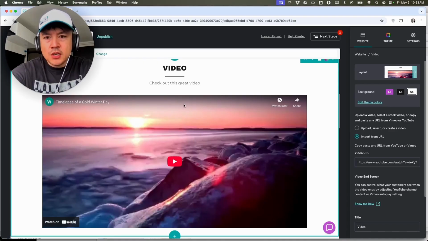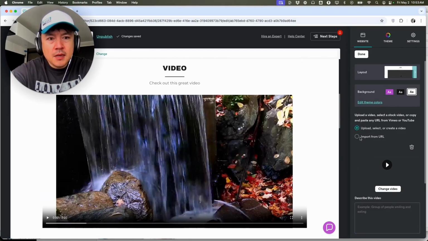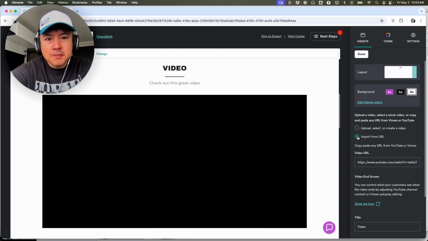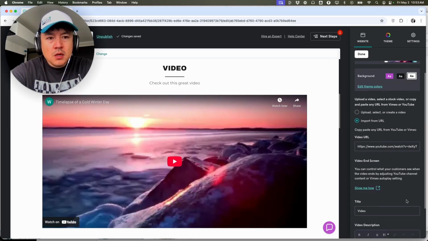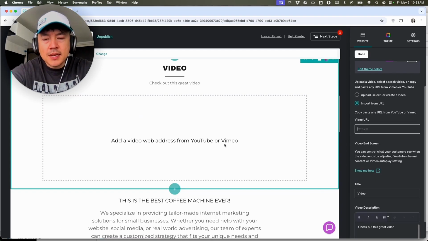So in order to change this, you're going to click on the video. And once you click on the video, these options are going to pop up here on the right. So as you can see, you can upload a video directly into GoDaddy and it would be hosted on GoDaddy. But to embed a YouTube video, make sure you choose import from URL. Once you do that, you're going to see this section right here. So we're going to go ahead and delete that. Okay, now you see the video disappears.